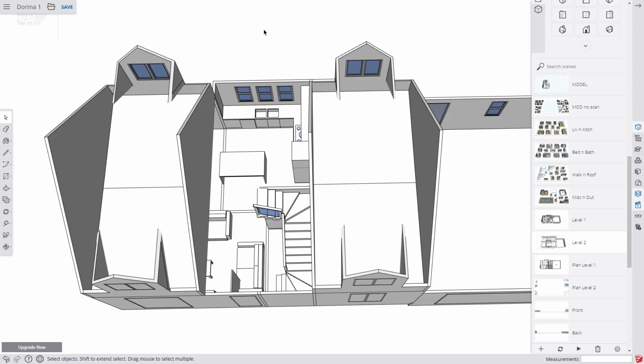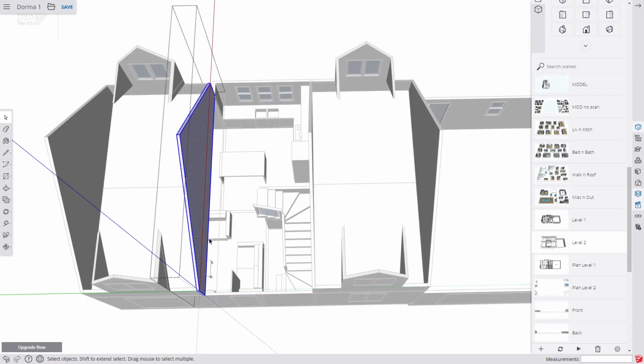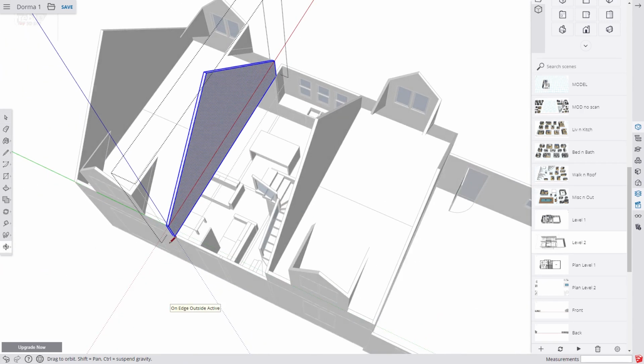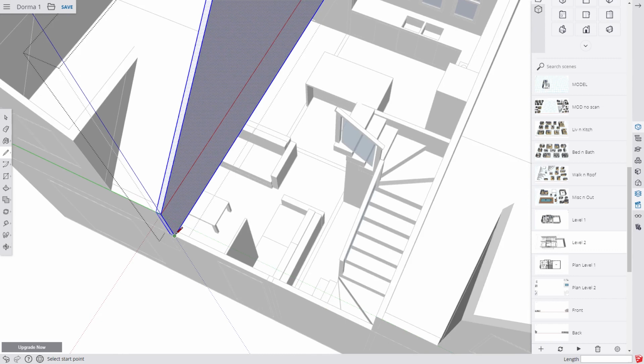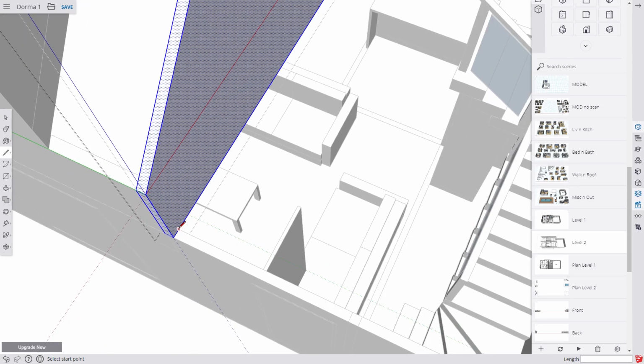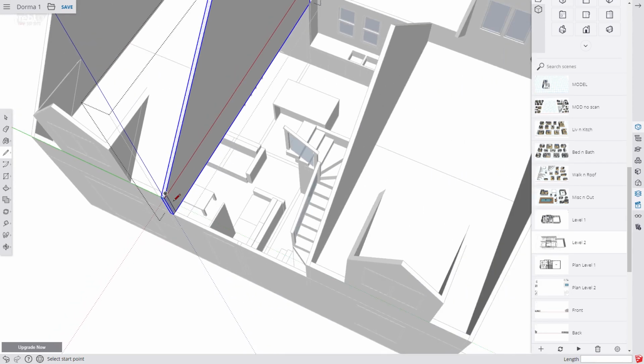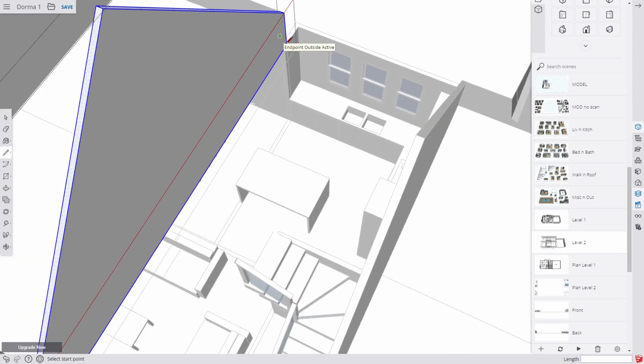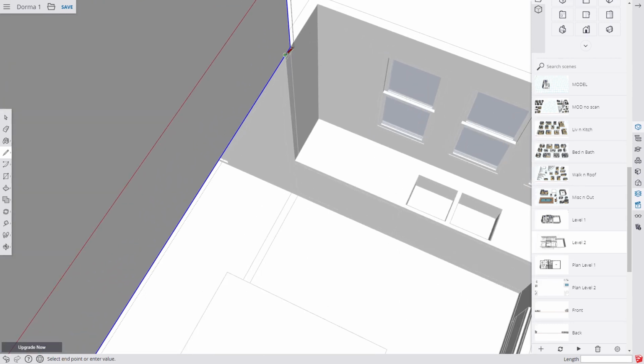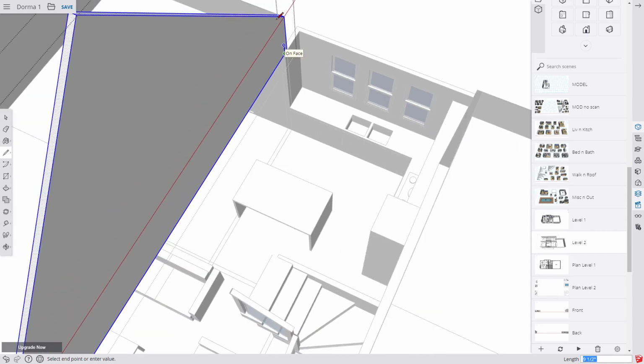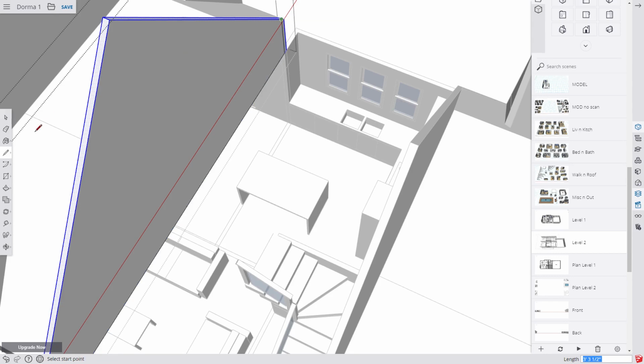Now we're going to make the walls and floors for our stair area. So we edit this wall using the line tool. We use the lower wall as an inference point and do the same at the other end. Then we just pull the walls across.